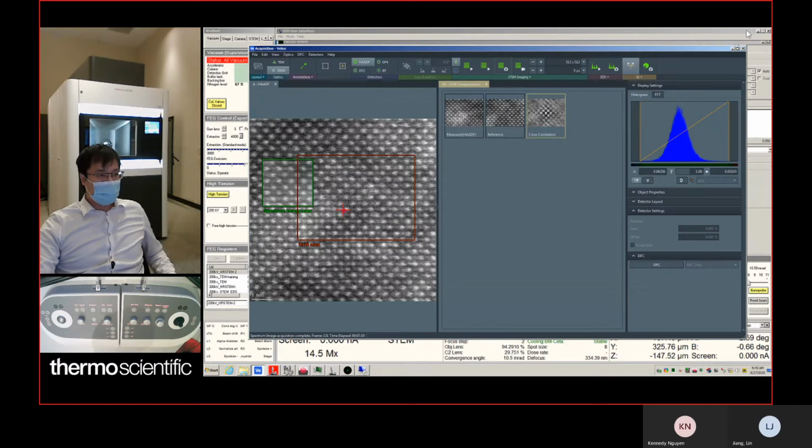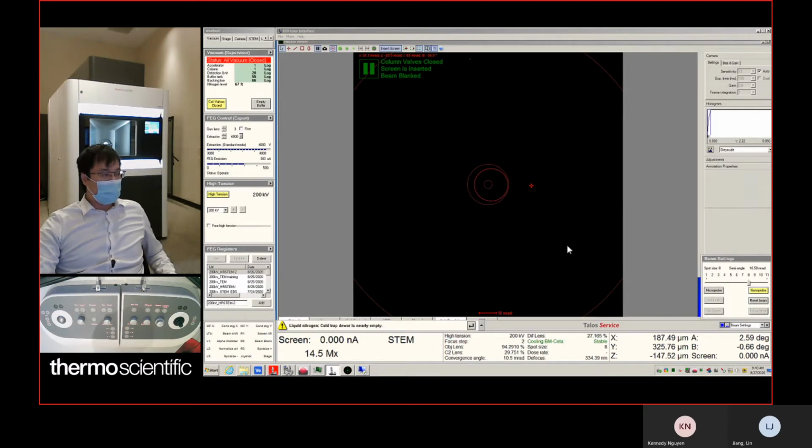So right now we're on the Jocelyn titanium sample. This size of sample is good for atomic EDS mapping. So we can do the atomic EDS mapping first, and then we can switch to the silicon sample to do low magnification EDS mapping.